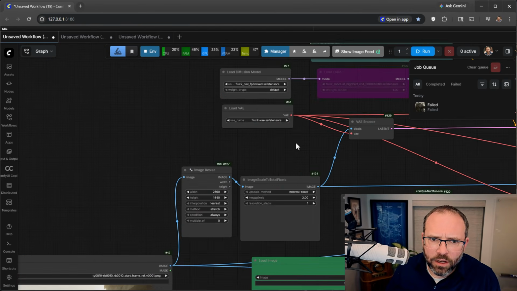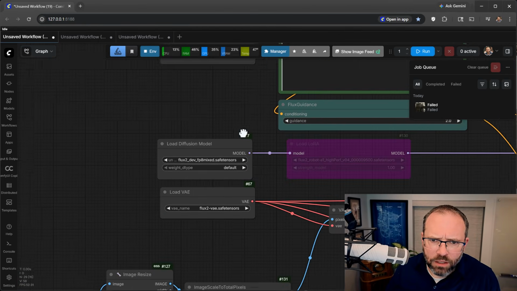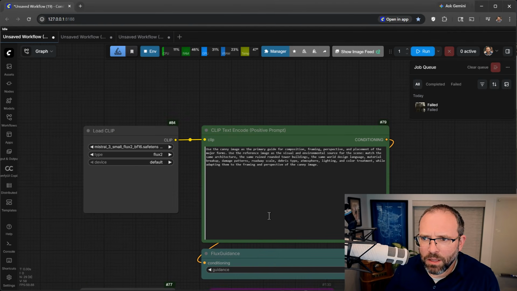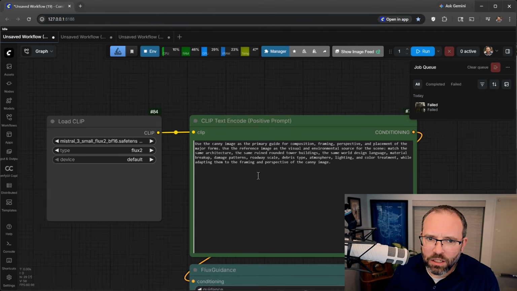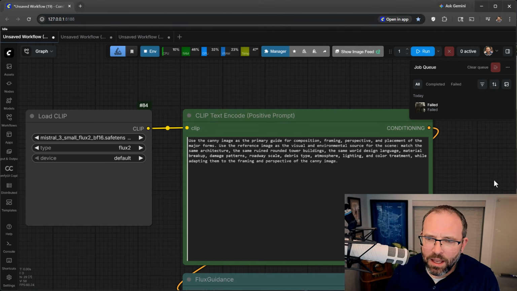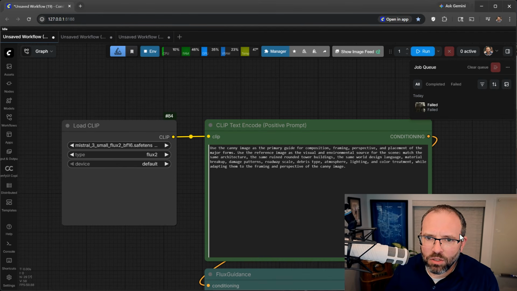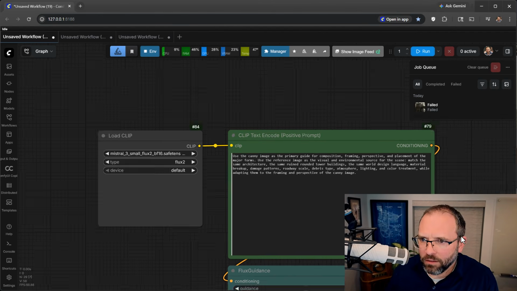So I have here Flux 2, and it is using the Mistral language model, which does help a lot with being able to interpret prompts. And here I'm telling it to use the canny image and the depth image to control the composition, but to keep everything else the same.